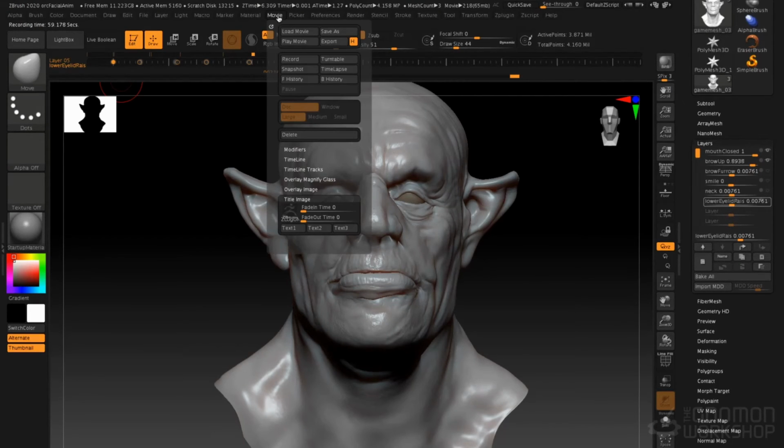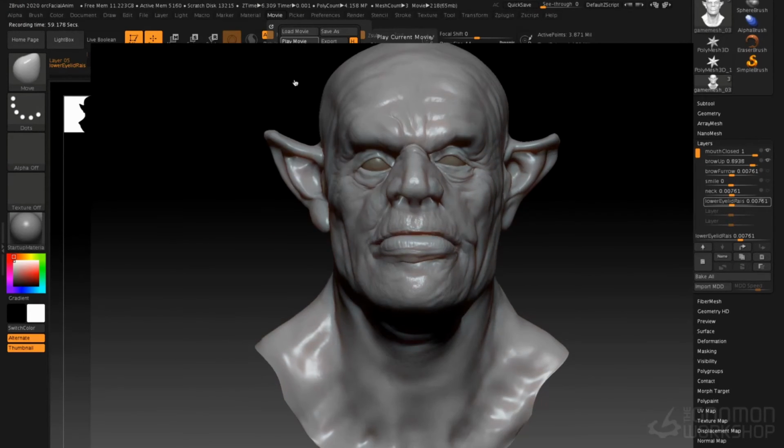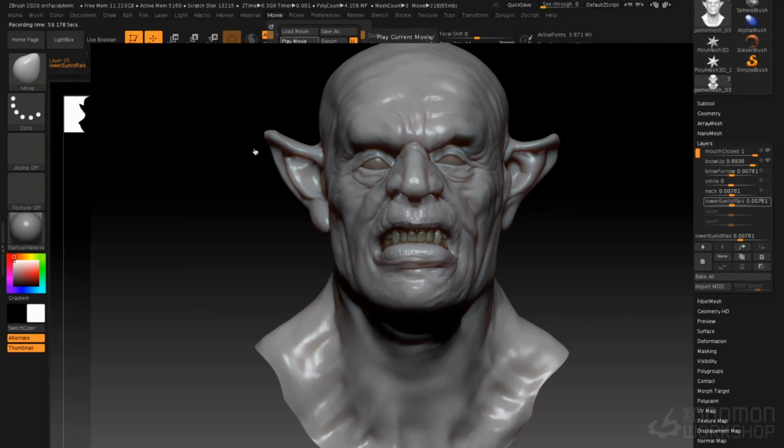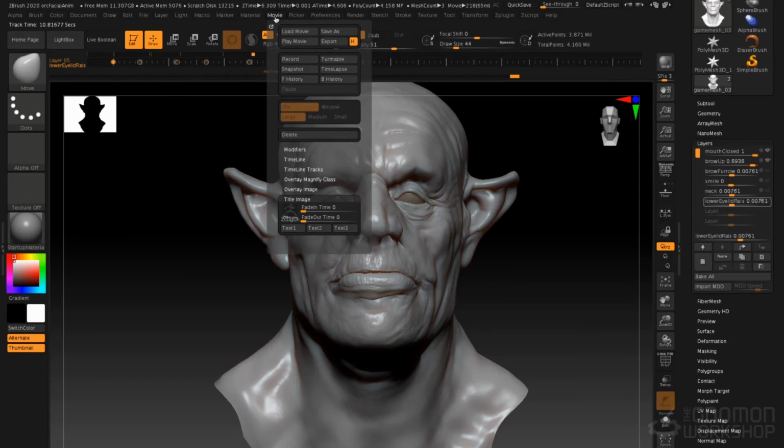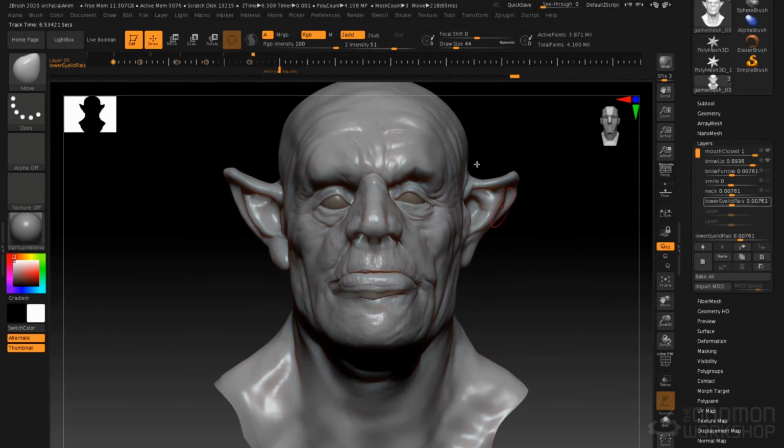Now we can go to the movie menu and we can play our movie. We get our snarl, we get our relax, and then our second thought. Again, if we want to export that, we go to the movie menu and export from here. Now, you don't have to do your render with just the default viewport. I can do a BPR render here.